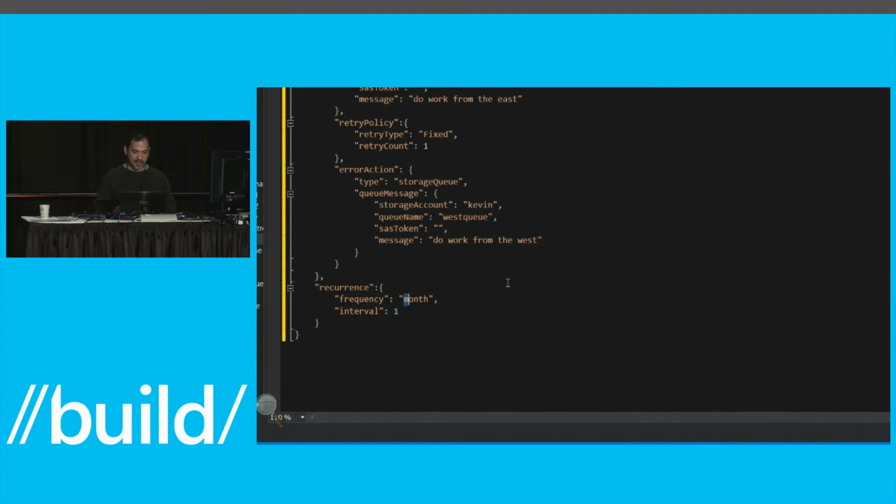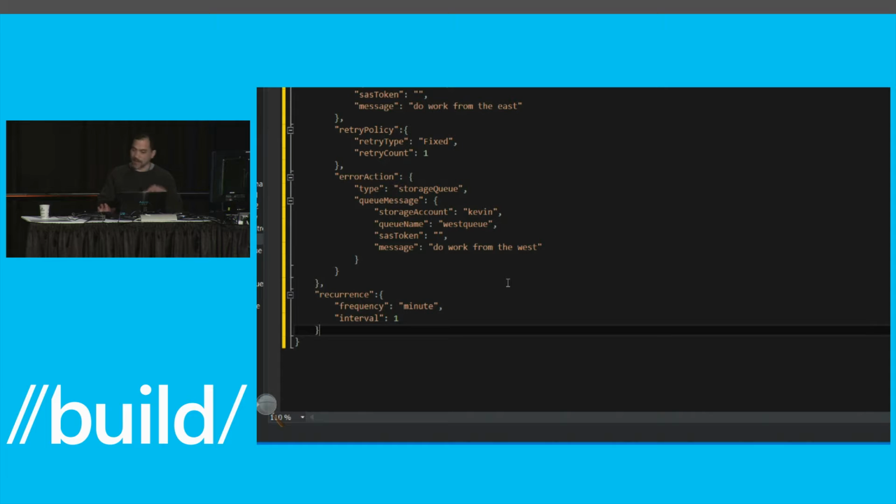So instead of running once a month, I'm going to have this run once a minute. So that's it. I've now described, here you can pick a state, enabled or disabled, but by default, it's enabled. So now I've described a job that will run once a minute. It will try to reach out to the east queue. If that east queue is unavailable, it will retry once in 30 seconds. If it fails to continue to be able to reach that east queue, then it will go to the error action and hit the west queue.